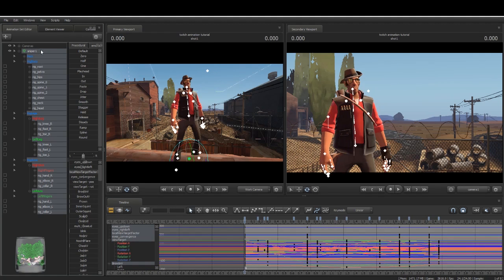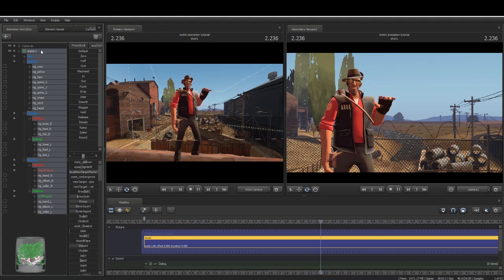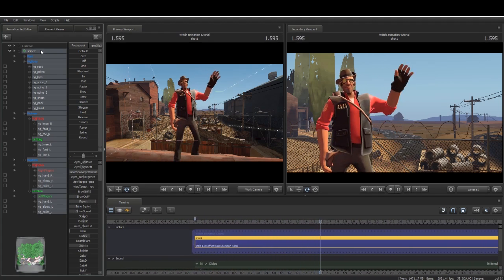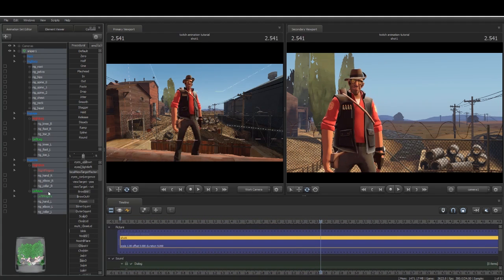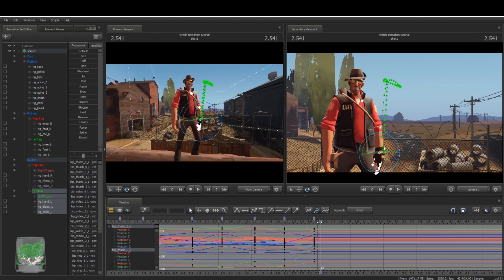Yeah, like that. And at the end, let's make his arm come down a lot slower than just kind of flopping down.